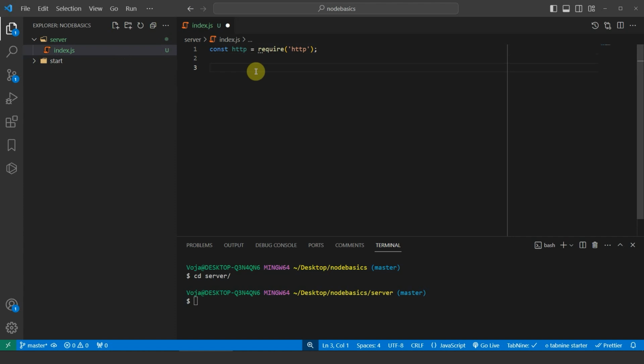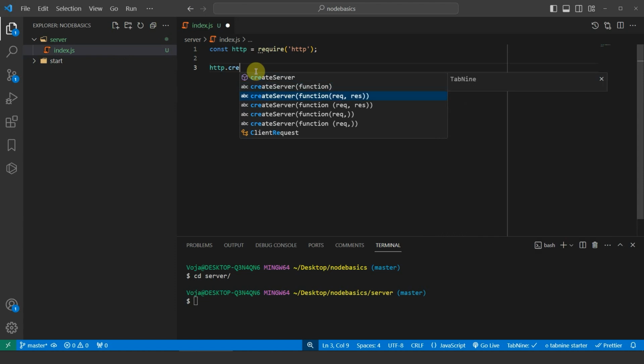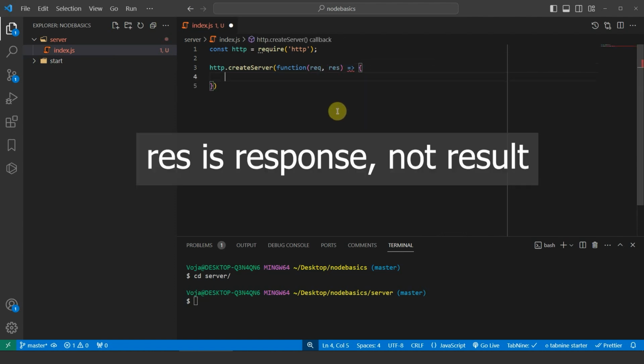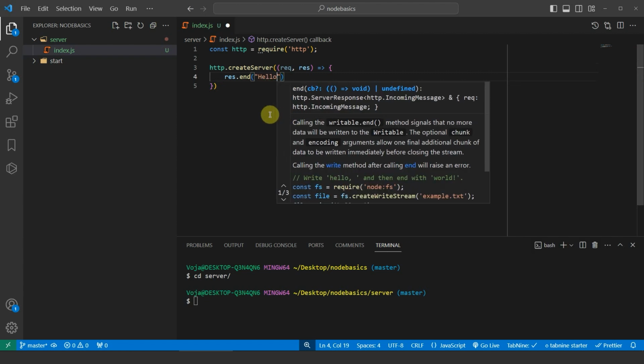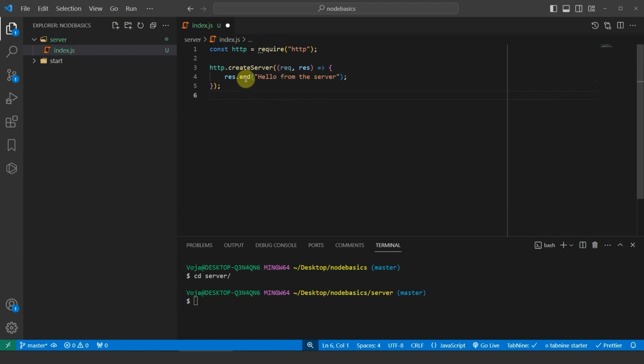And then I'm going to say http.createServer. And let me just use this. So req, res, this is request and response. And fat arrow, but I don't want function here. And I'm going to say res.end hello from the server. Okay, shift alt F to format this. So this end will output whatever we have here. And I'm going to assign this to a constant called server.